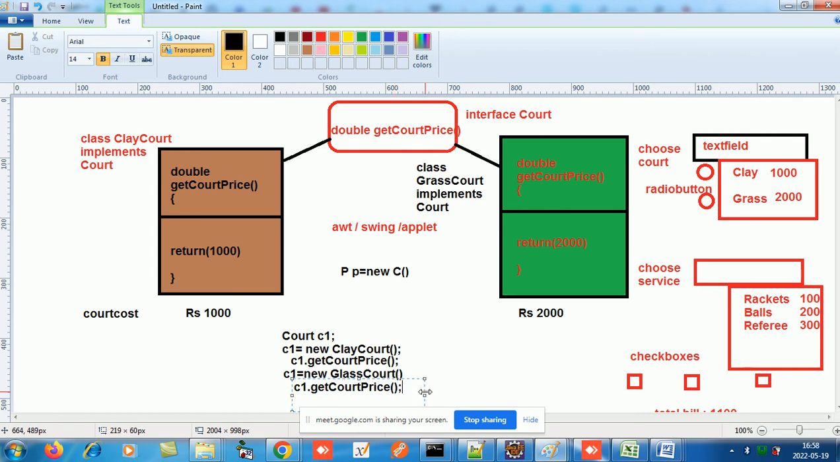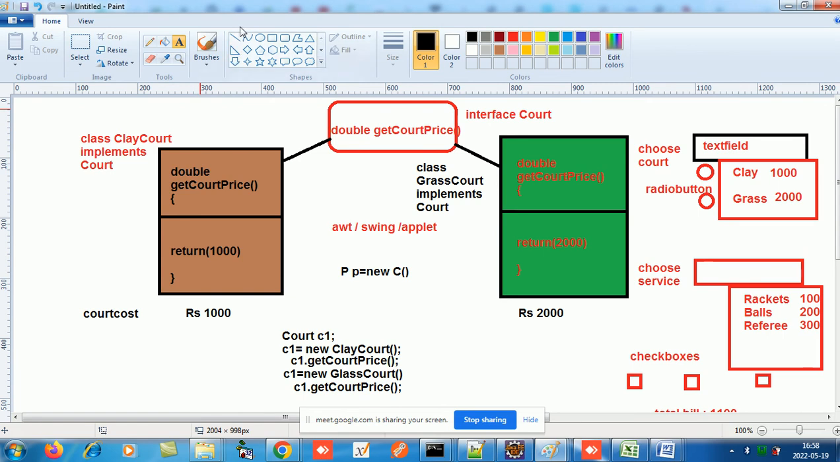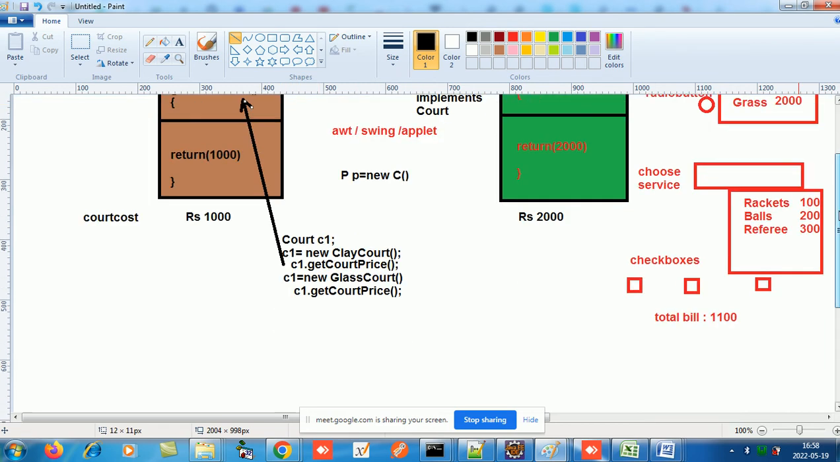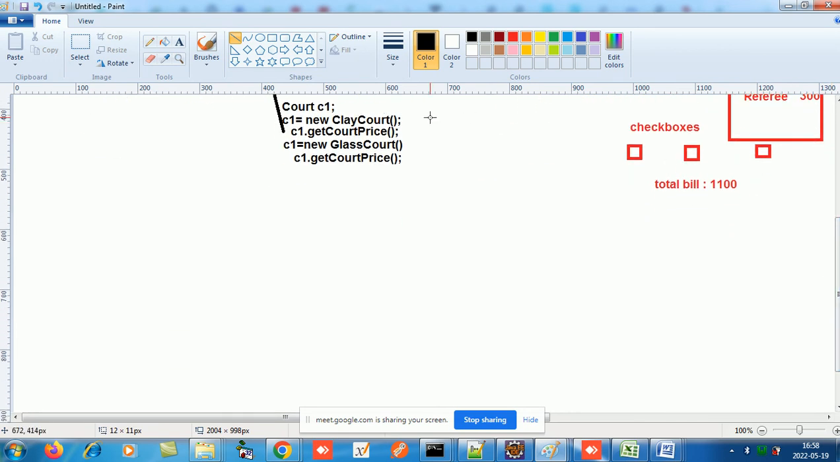Just a quick question. So when we, let's say, in the second line, do the court and then call getCourtPrice, is that going to return the getCourtPrice that's in the brown box? Yeah, correct. Because the interface doesn't have any implementation, it will always go to the method which has the implementation. And the fifth line is going to point to the green one. Yeah, correct. So now we have shifted the reference. References keep on shifting.